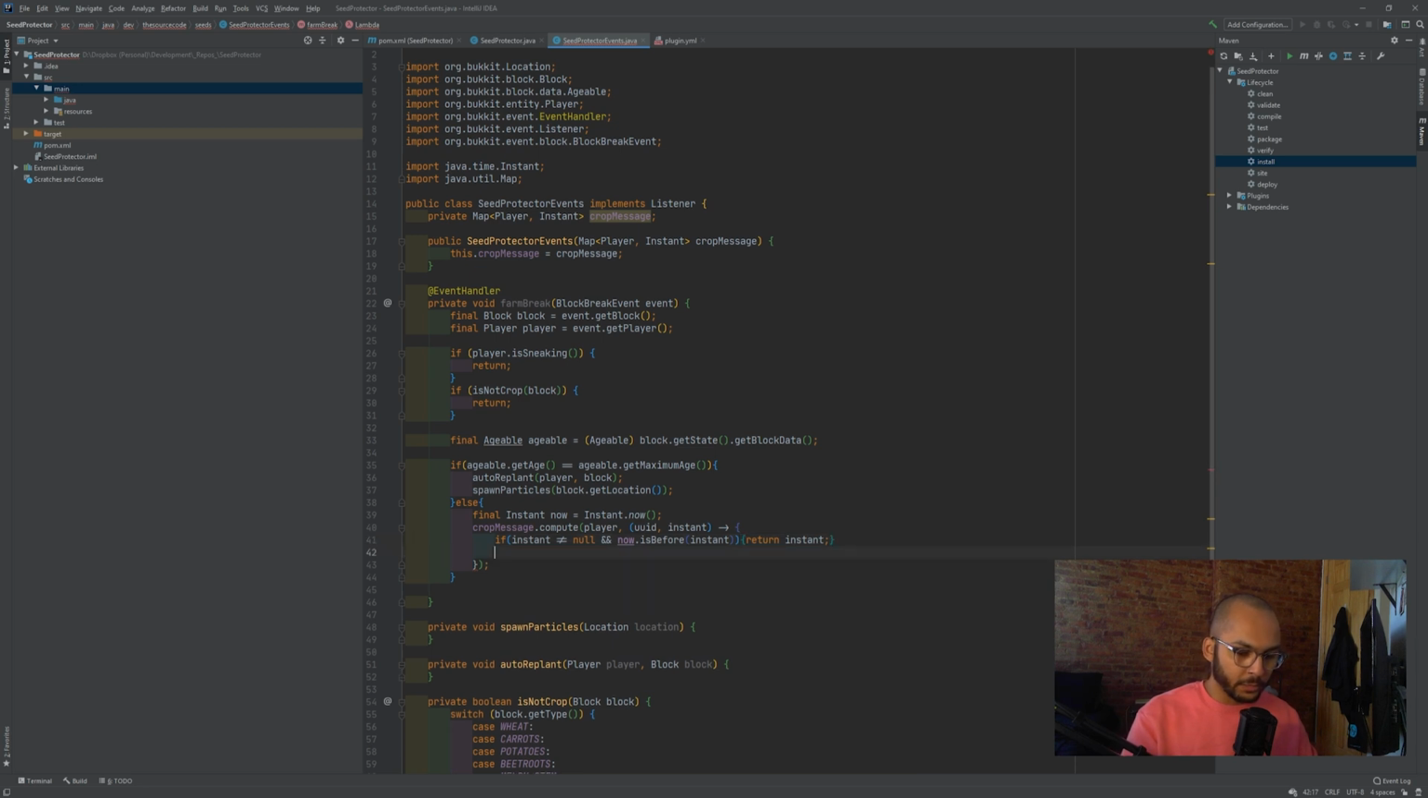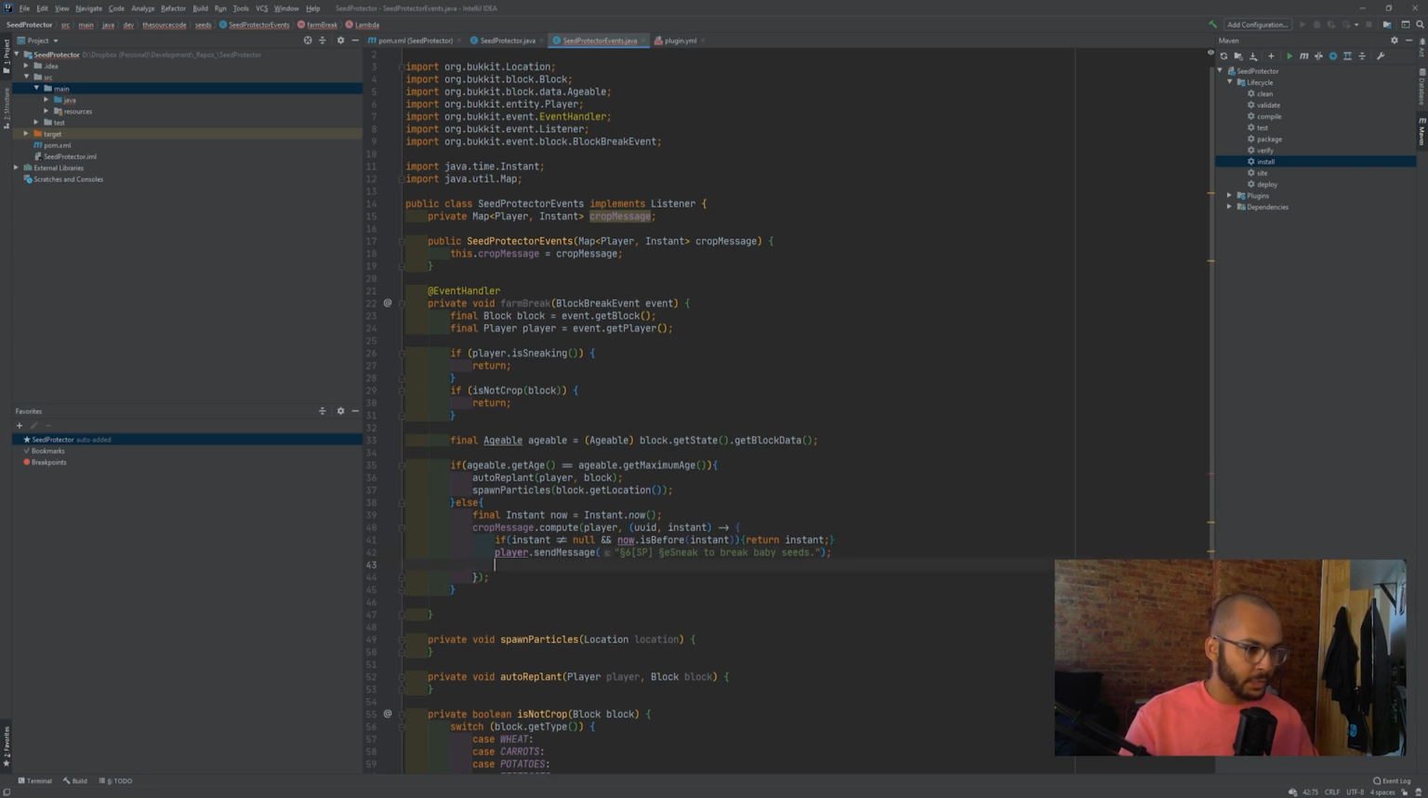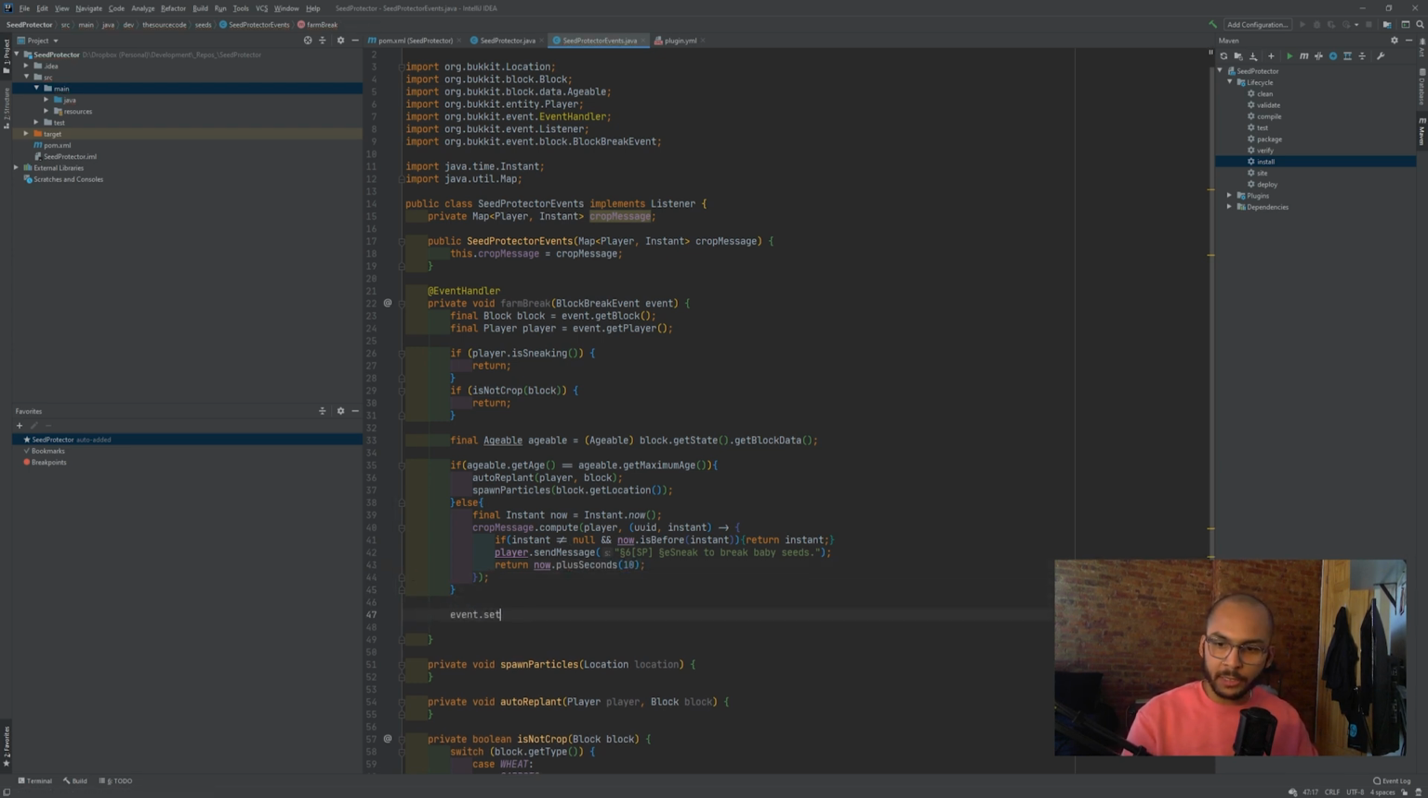And then now here we're going to say player.sendMessage, and I'm going to copy this symbol because I don't have a numpad. So let's say &6, and this is just going to be SP. And then we will do this again. We'll say &e sneak to break baby seeds. Okay, and then we'll return now.plus 10. Okay, and now at the end of this, let's set the event canceled to true.